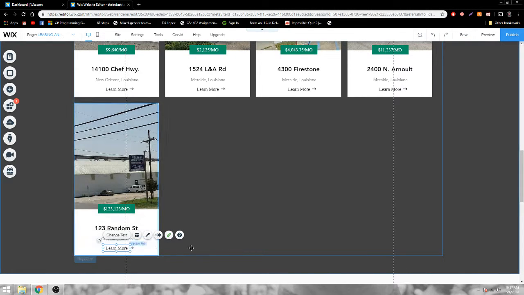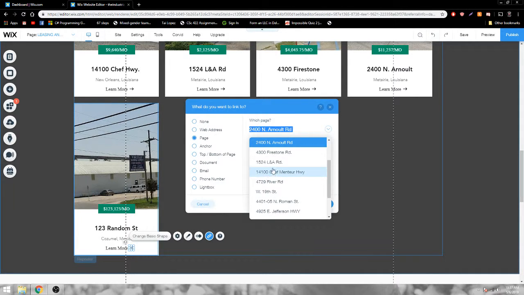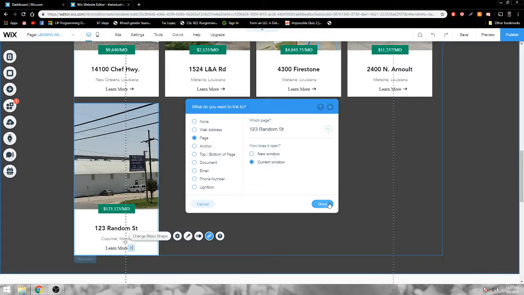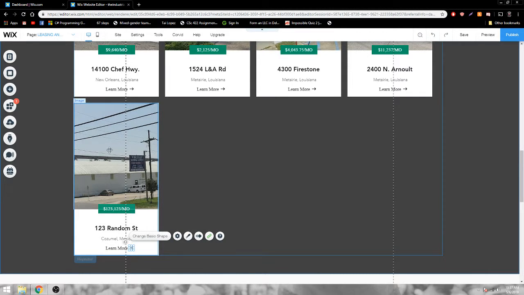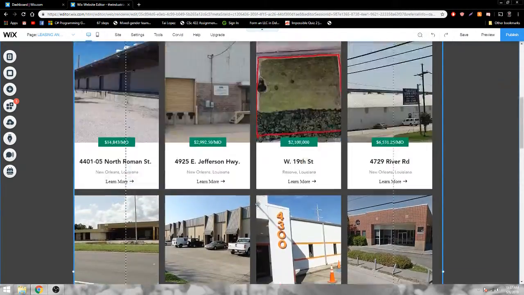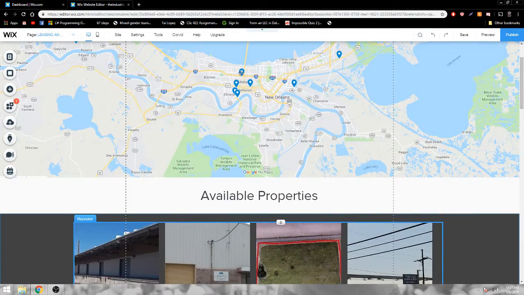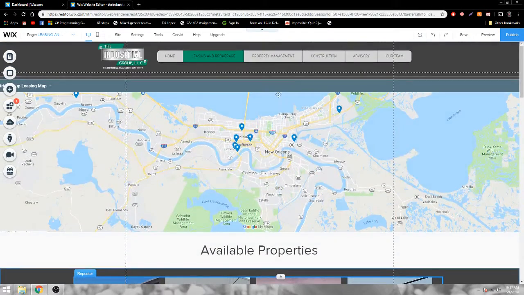Then you've got to watch out for this one too. Go to the arrow and do the exact same thing. Chain, 123 Random Street. What that does is now they can click on any of these properties and it will take them to where they want to go, which is really helpful. It's just a nice quality of life thing. So that's how we'll add a new property. Now I'm going to create a separate video explaining how to add it to this map.